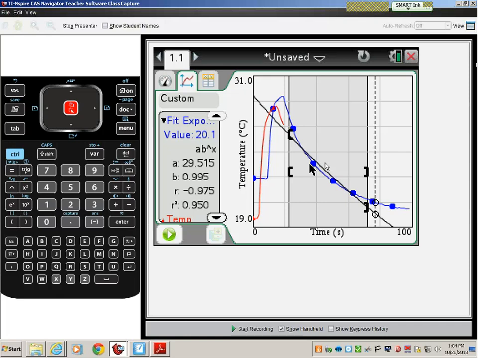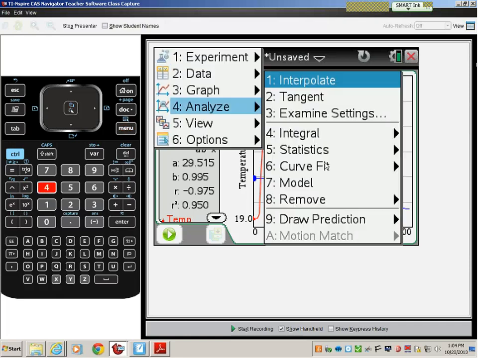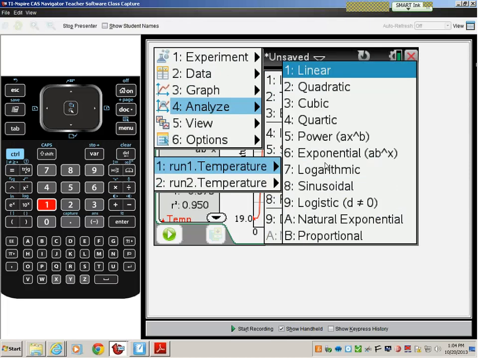Yes? Before you switch over, Tim has a question, and the question is, if the student decides that they've chosen the wrong model, how do you delete the black line and choose a new model? Very good. Thank you for stopping me. Okay, if I go back to menu on this one, and I go back to analyze, choice number 4, how I got there to begin with, and I go to curve fit, which is what I did before, and I go to 6, okay, and run 1, which is 1.